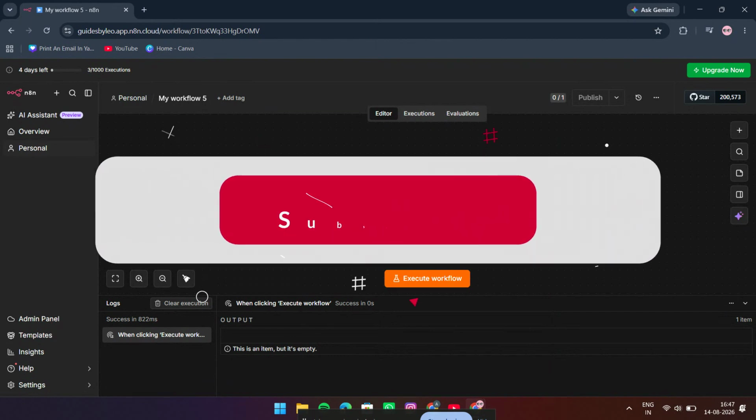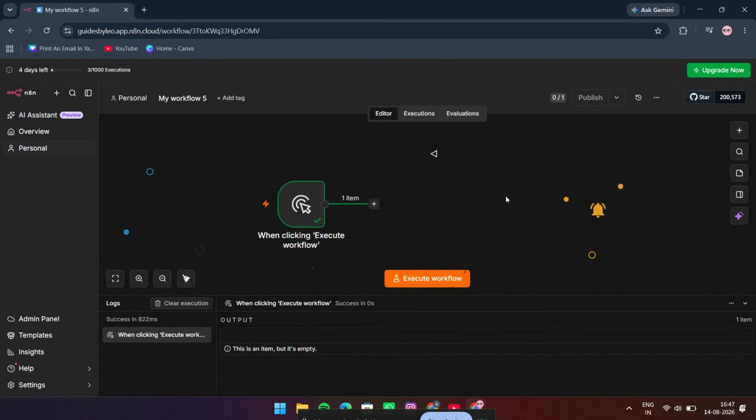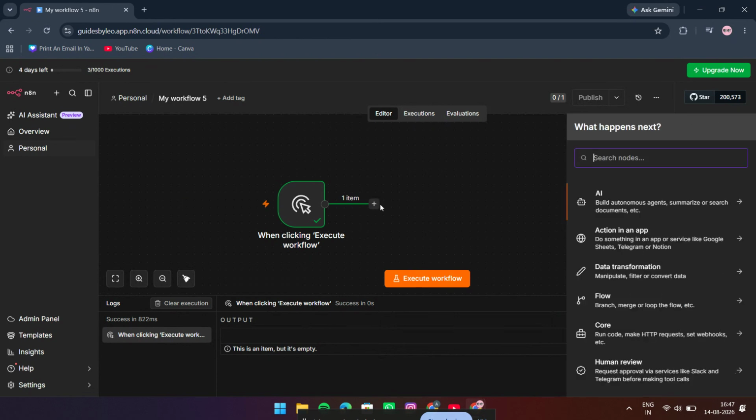Let's jump in. First, open the workflow you want to work on inside N8n. Make sure you're in the correct automation so you can add the Qdrant action in the right place. Once your workflow is open, look at the Nodes panel on the side. This is where you can search for and add new nodes to your workflow.